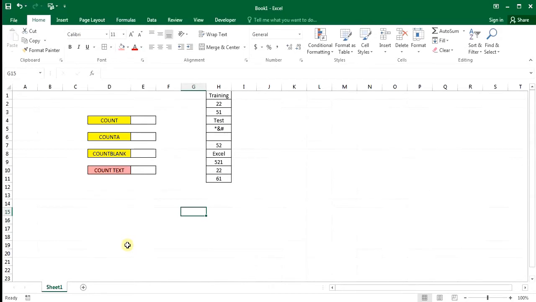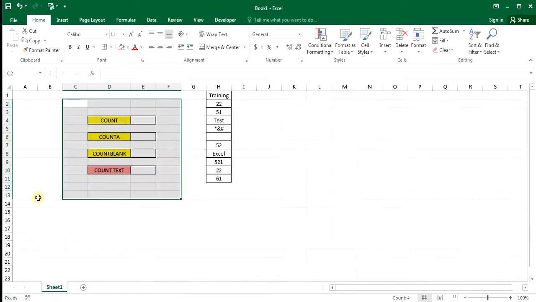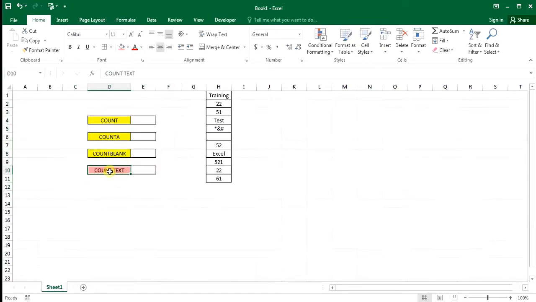Today we will talk about a very common function used in Excel, and that is the count function. On your screen, I have already noted down count, count A, count blank and count text functions. I have kept count, count A and count blank in yellow color, but count text in red color. Please watch this complete video and you will get to know why I have kept count text in red color. So let us start with our first function, which is the count function.